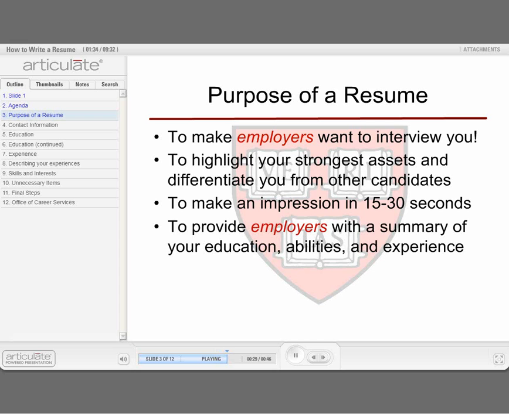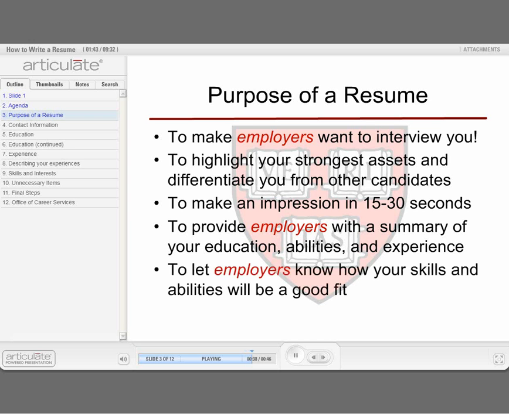You should always keep the type of position you're seeking in mind when writing your resume so that it reflects the skill set the employer would value. If you plan to apply to different types of positions, you'll want to adjust your resume where possible to reflect what may be different skill set requirements.